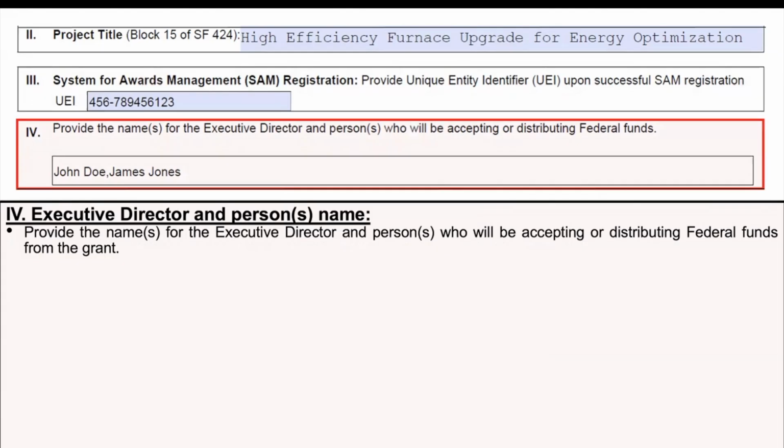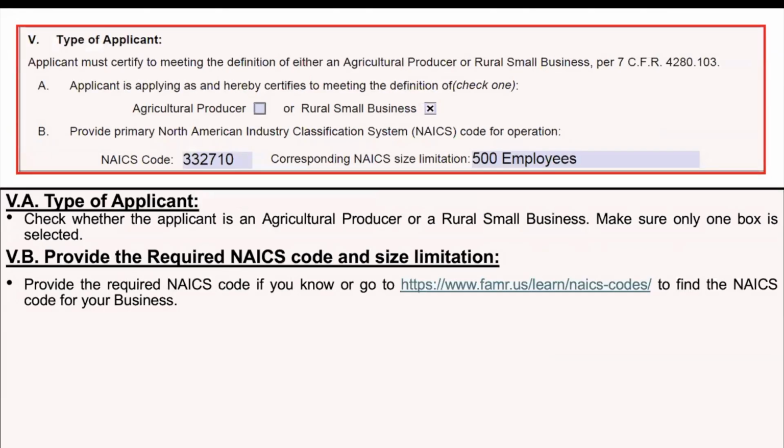In field 4, please provide the name of the executive director and the person who will be accepting or distributing federal funds from the grant. In field 5, the applicant must indicate the type of business they own, if it's an agricultural producer or rural small business. Provide the required NAICS code if you know, or go to this link to find the NAICS code for your business.